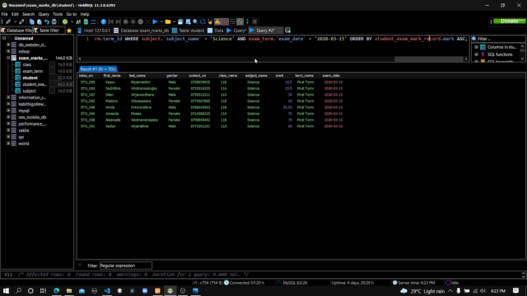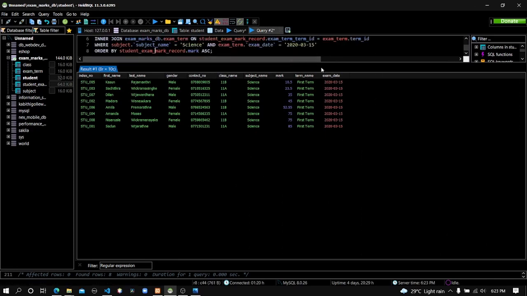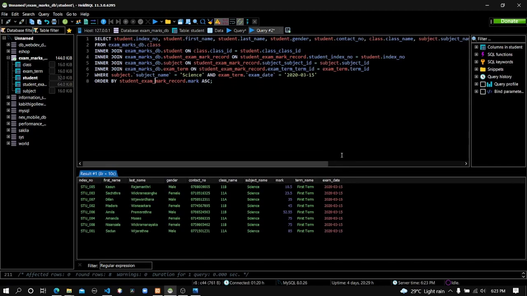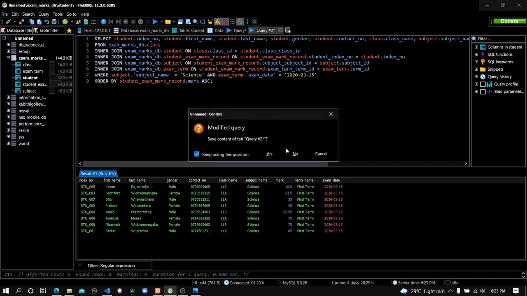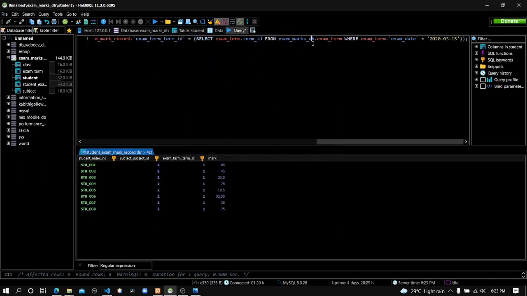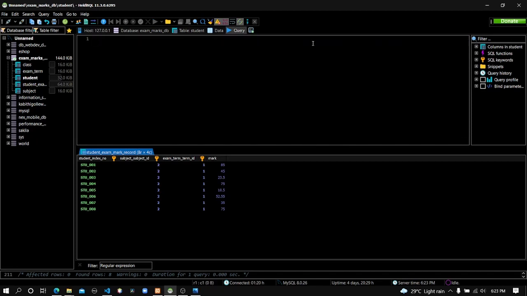Let me show you the whole query. This is the whole query we used to get these details. Now let me close this query tab. We don't need that one. Okay, now I'm going to combine the 5 tables again. So select for now all the details from, here's the first table.